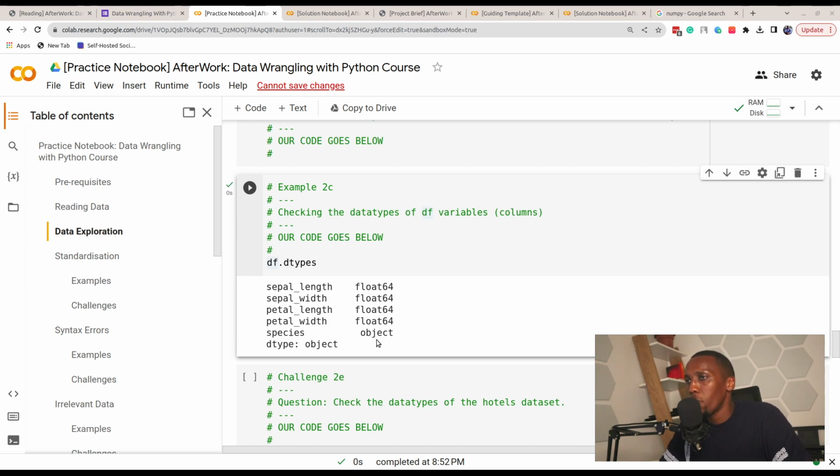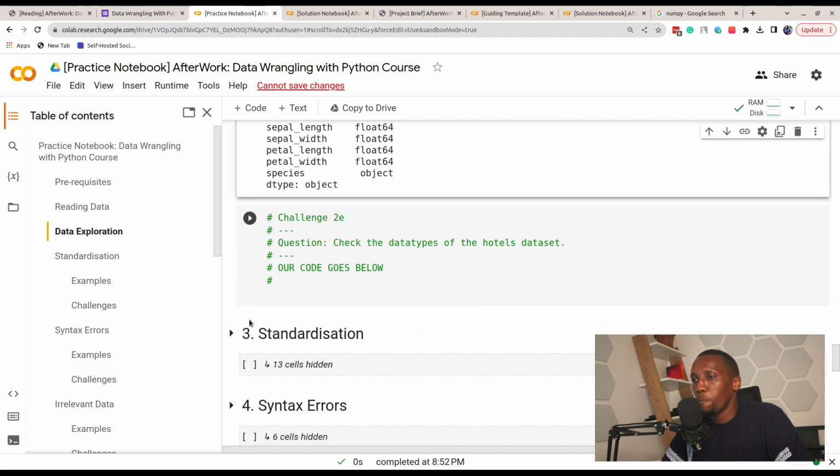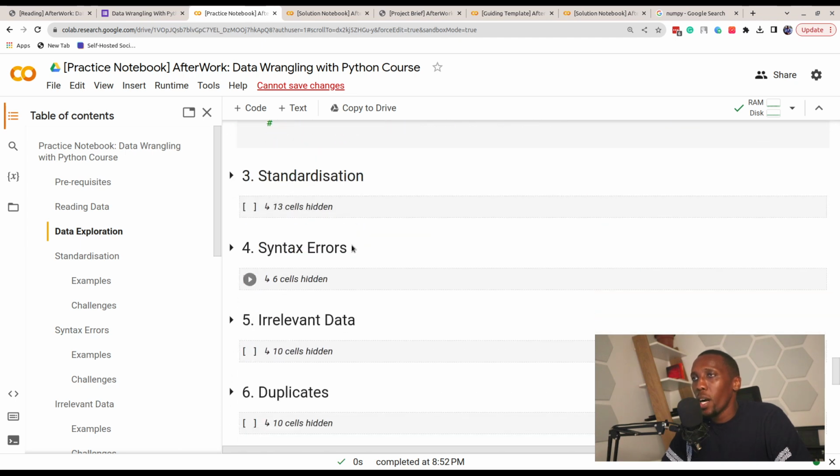In this situation, our data types are good to go, so we can apply any sort of mathematical operation that we want. Maybe create a new column that is representative of some of these particular columns. All right, work on those challenges and then let's continue.